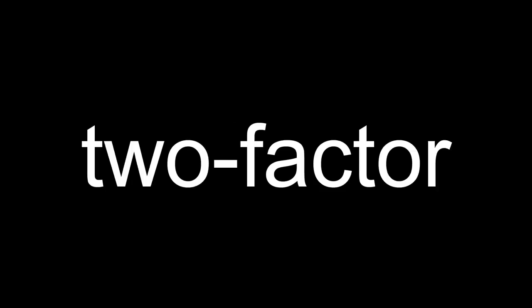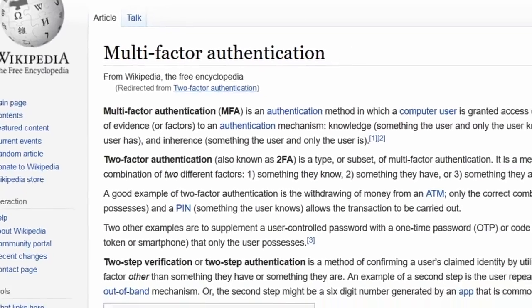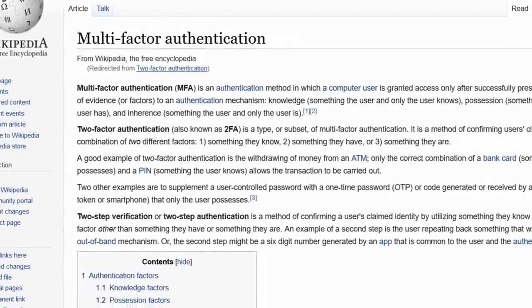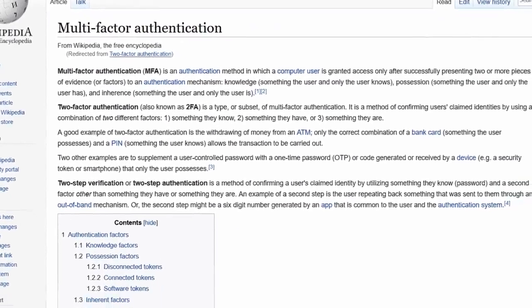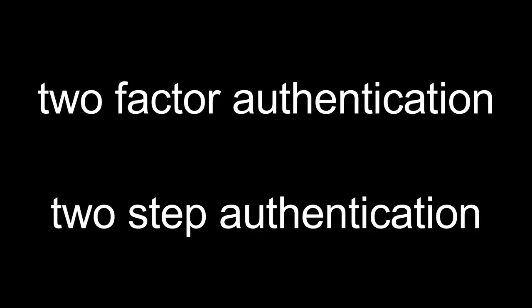Can two-factor authentication be bypassed? A lot of websites nowadays have been following this new authentication process. Basically, it's an additional authentication step that websites implement in order to authenticate their users. This is called two-factor authentication or two-step authentication.